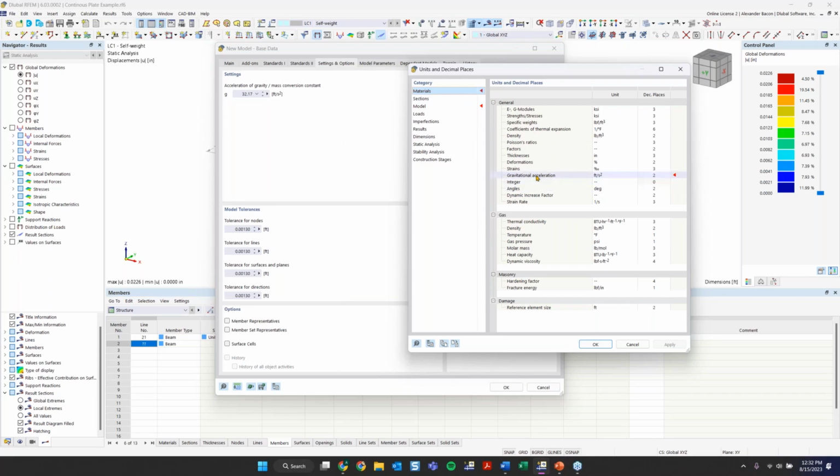what general point or general description, or whatever you're trying to change, it'll point to. So you can see gravitational acceleration here is being pointed at. But anyway, if you want to work in metric, you can change that here.